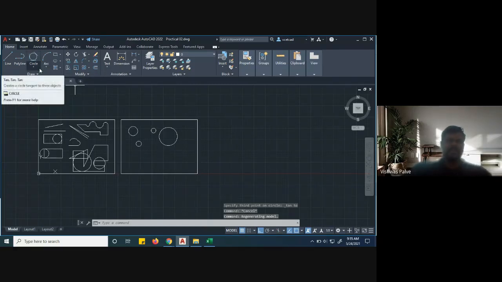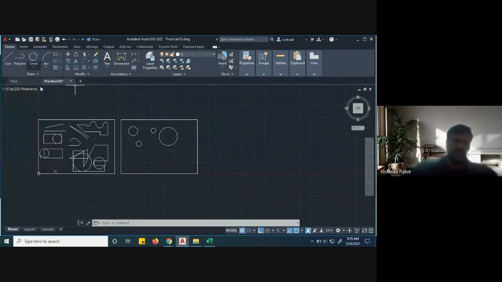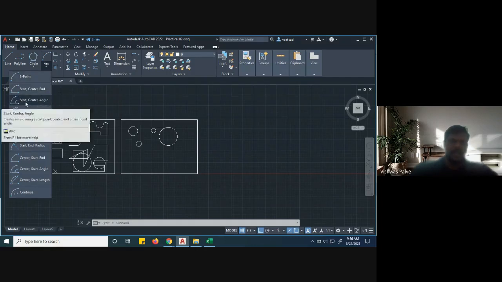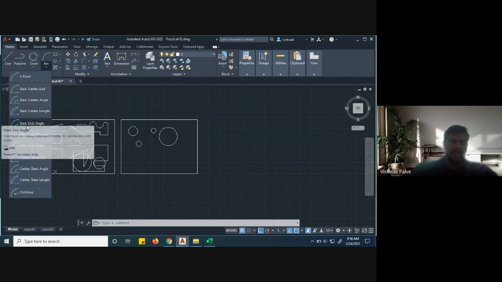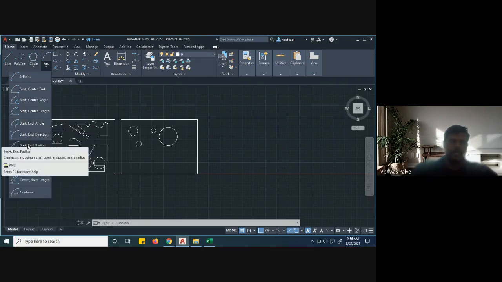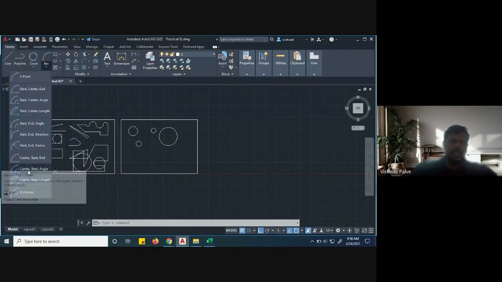Then next is the arc. The arc feature we rarely use. We don't actually use arc features, but still we'll go through this arc feature. In that there are 3-point arc, start, center, end, start, center, angle, start, center, length, start, end, angle, start, end, direction, start, end, radius, right? Start, center, start, end, center, start, angle, center, start, length, and continuous. So these are a few features.